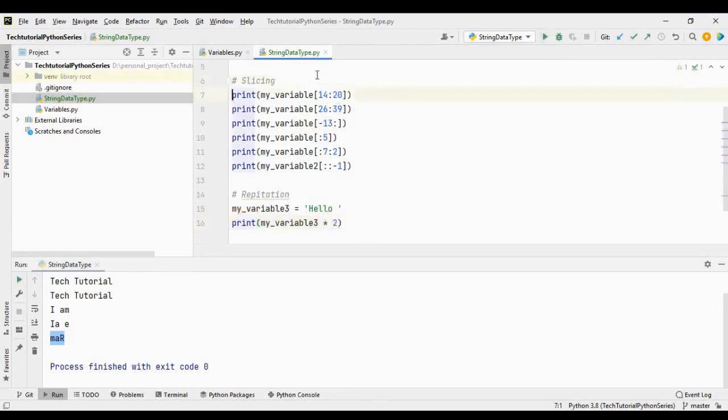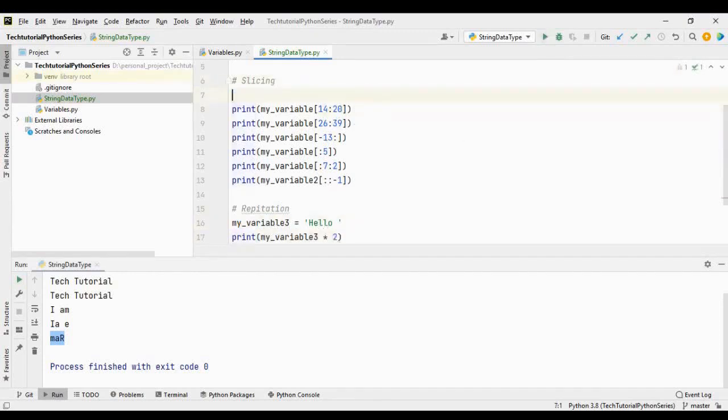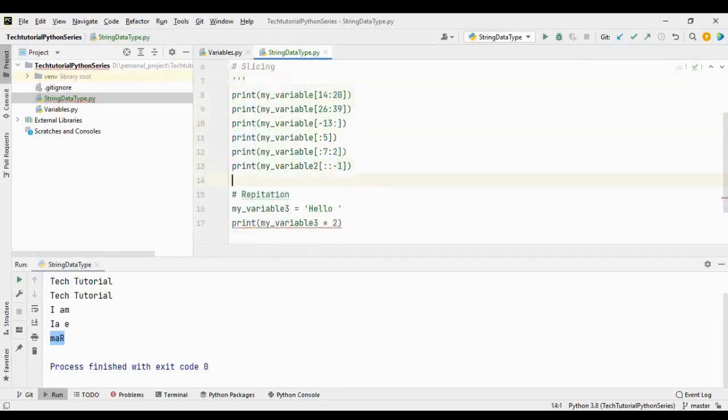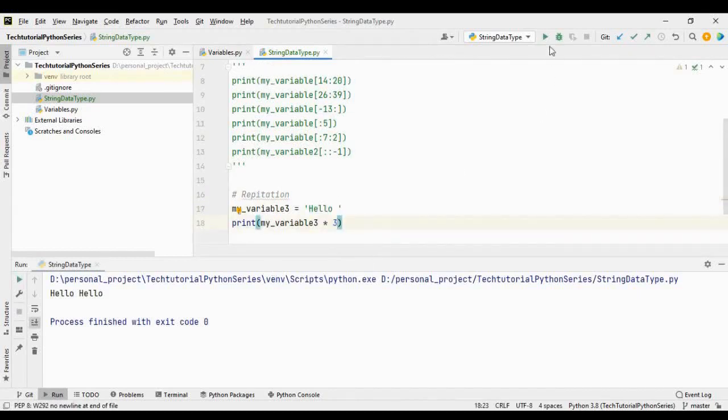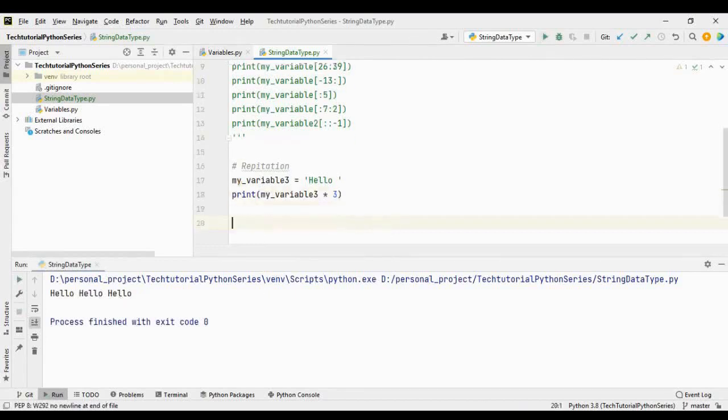So let me comment all these and let me run this one. It should print hello hello. We have said to repeat this 2 times. So if we say 3, it will be printed 3 times. Hello hello hello. So this is the repetition.